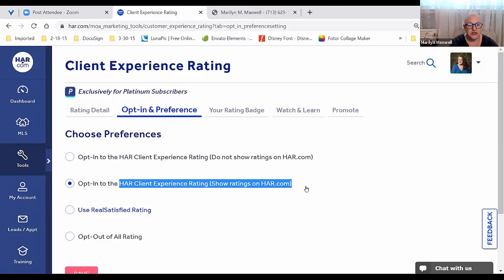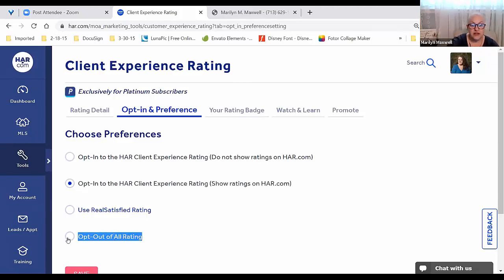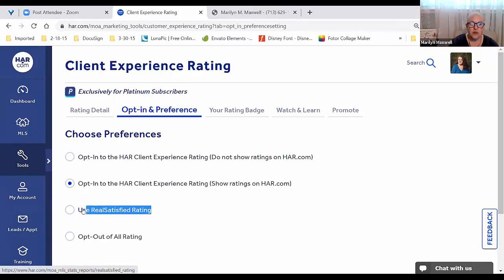The last two options are there as well. Opt out of all ratings. You just don't want to do any client experience rating through our system. That's just fine if that's your choice. Real Satisfied is a third-party company. So if you'd rather use that third party, you can certainly do that. You can only use one rating program at a time. You either use Real Satisfied or you use Client Experience Rating, and we'll display the little gold stars. Their system works very similarly. Again, it's a scale of 1 to 5, 5 being perfect and fabulous and wonderful, and 1 being not so much.